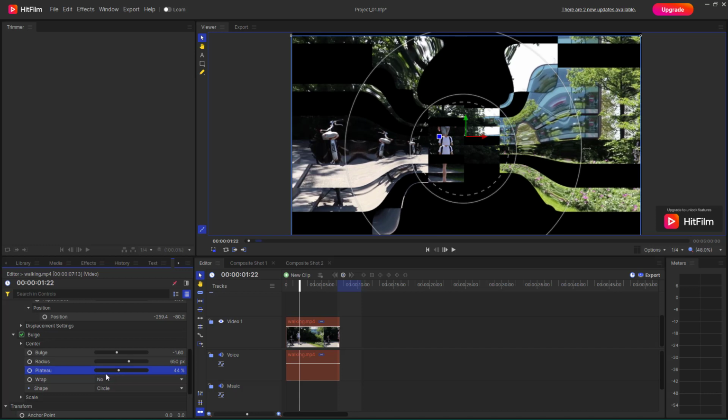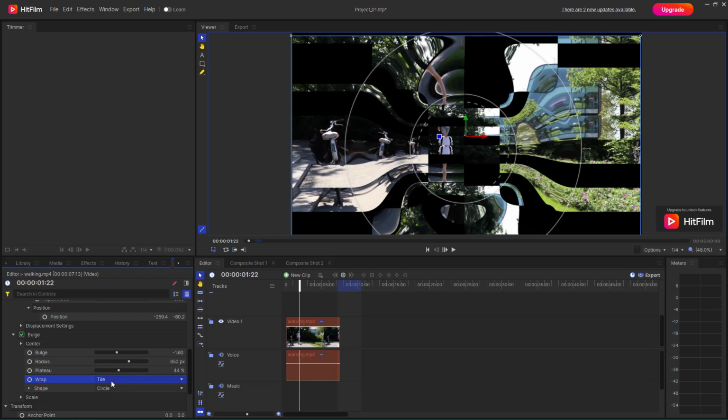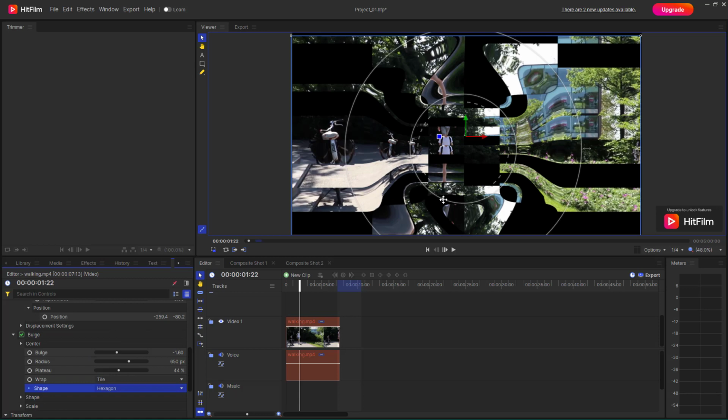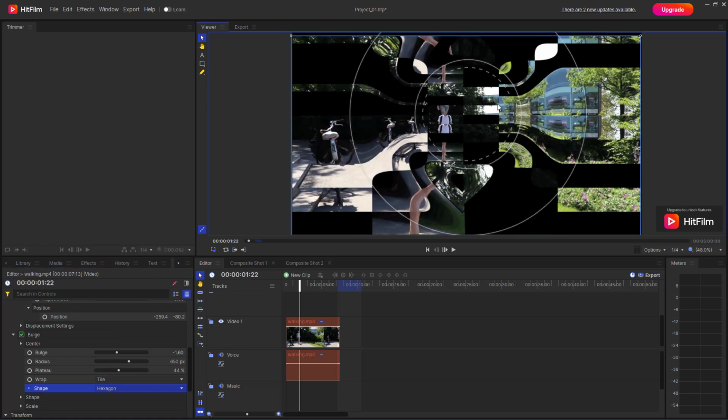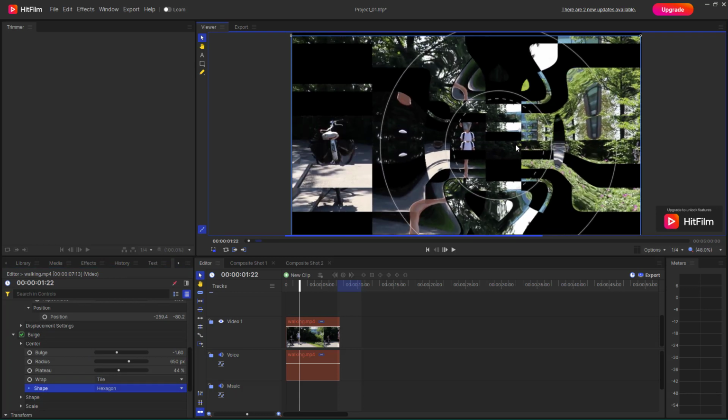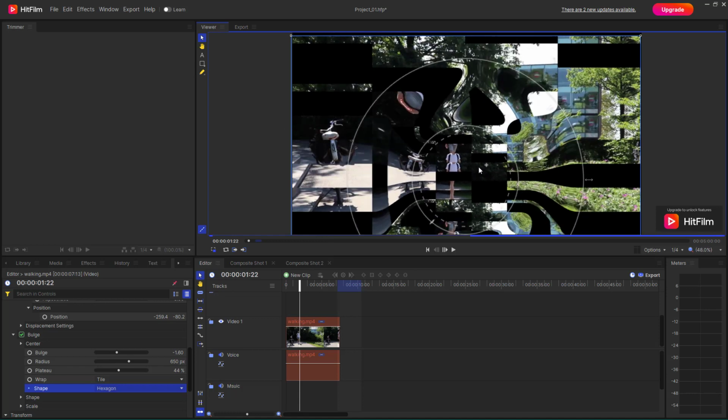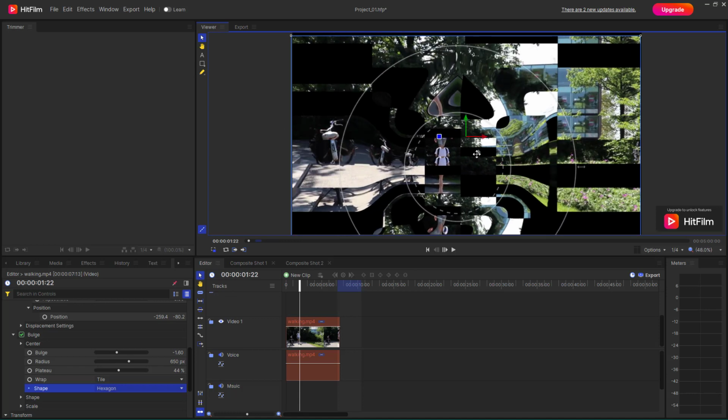So once I go over here and then go onto wrap just like this, then you can see that I can change the tile as well, and then change the hexagon just like this as well, and click and drag this around over here. So that is how you can work with block displacement and bulge effect inside of HitFilm.